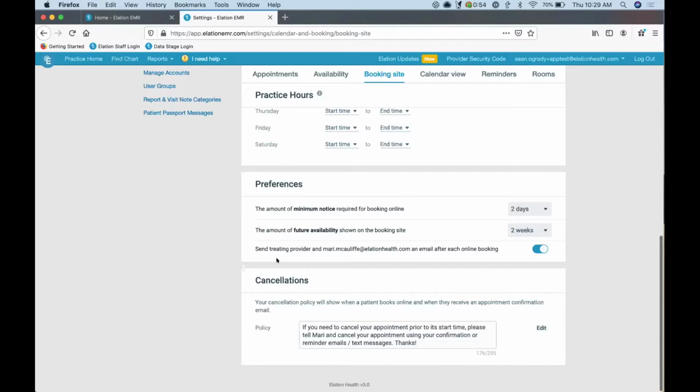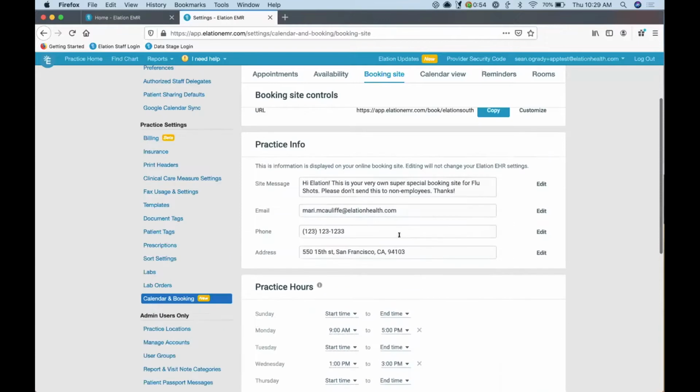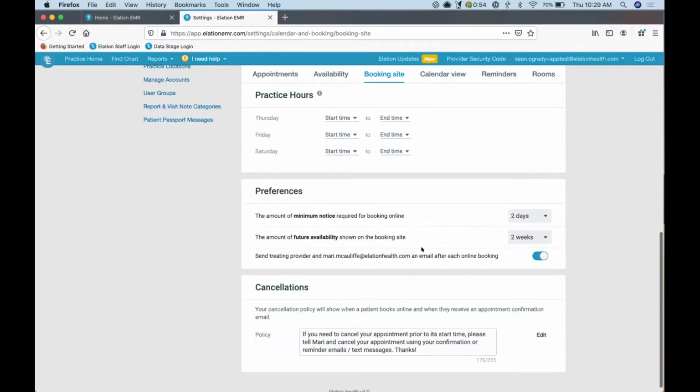And lastly, under preferences is a toggle to turn off or on the ability to send the treating provider, that's the booked provider, and the office email, which we have here, an email after each online booking. Essentially, it's just an email that says, hey, Peter's booked an appointment with you. Here's what time and here's what date. So you can turn that off or on.